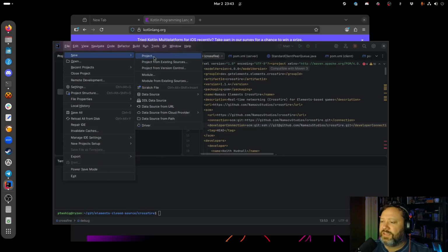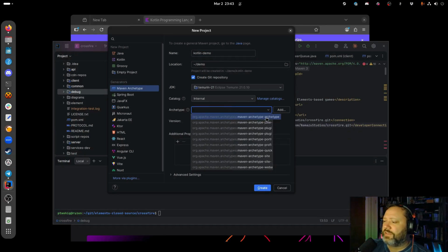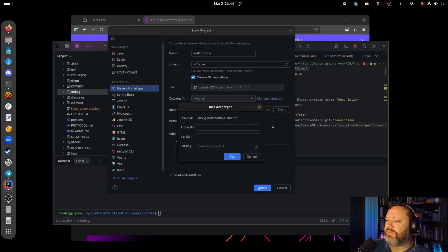Within the IDE here, I'm going to select a new project. I'm going to call it Kotlin Demo. Select Java Tamarin. Select the archetype, which is dev.getElements.elements SDK element standard KT.